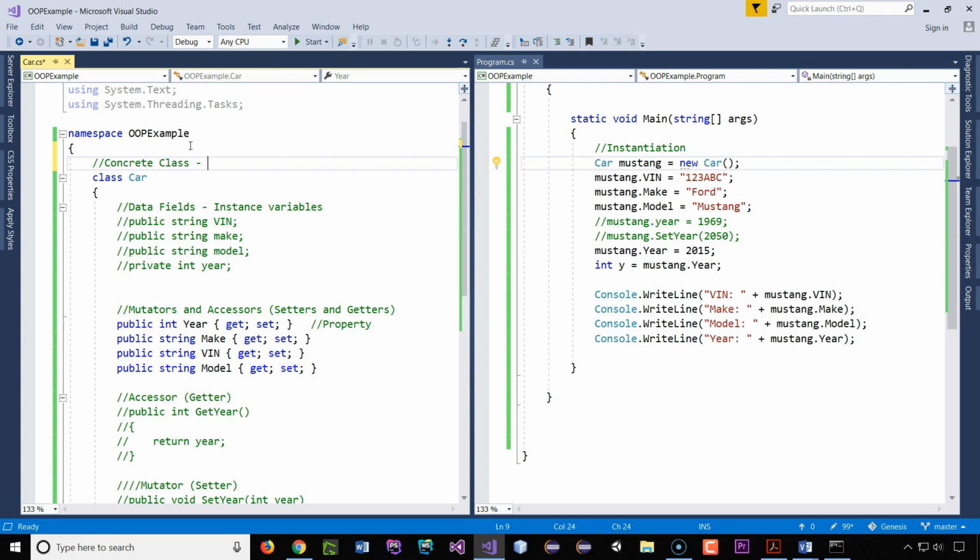A concrete class is a class that can instantiate objects. It's called a concrete class because everything is concrete, and can be used to create an object. If you cannot create an object, it's called an abstract class, and we'll talk about that next time.